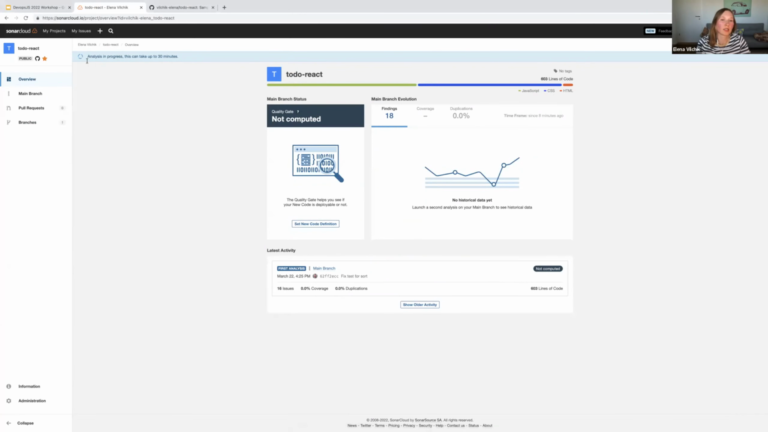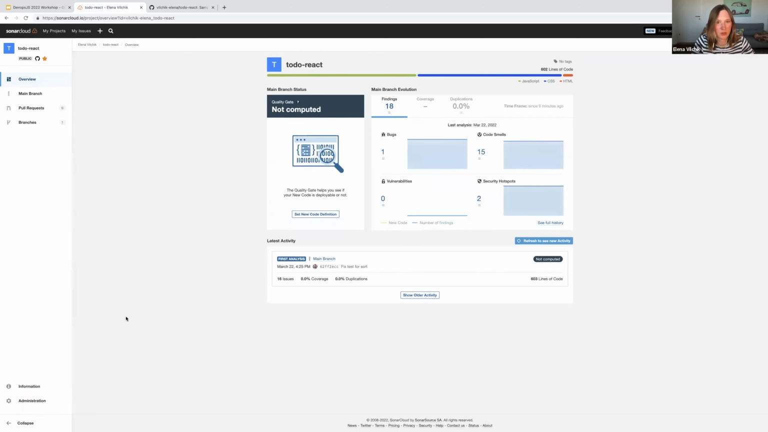So you see now that as soon as I push, there is a tab here that shows the analysis progress. It tells you that it's up to 30 minutes, but that's really the top because there are sometimes big projects. But you already know how much it will take. You already have one. Okay, so that's it.